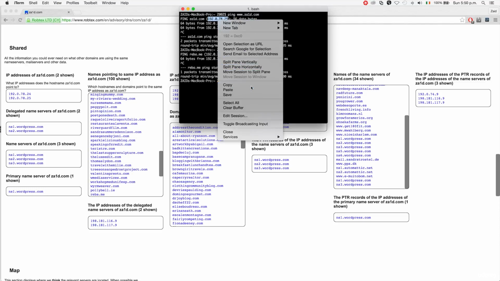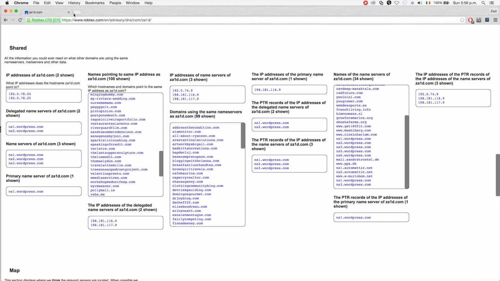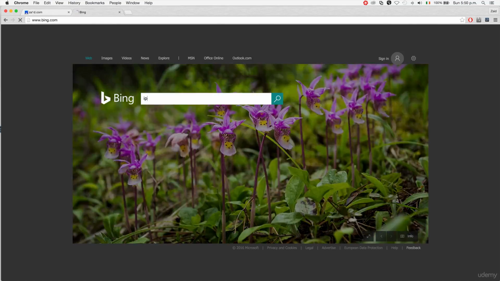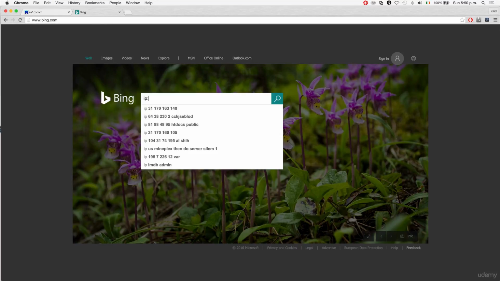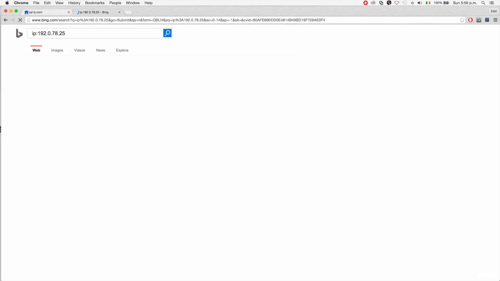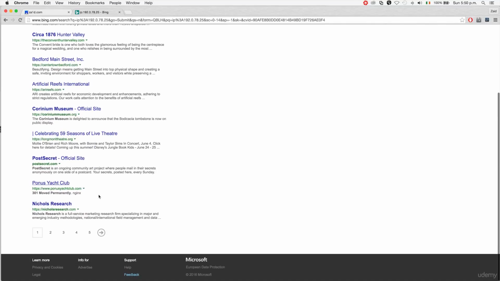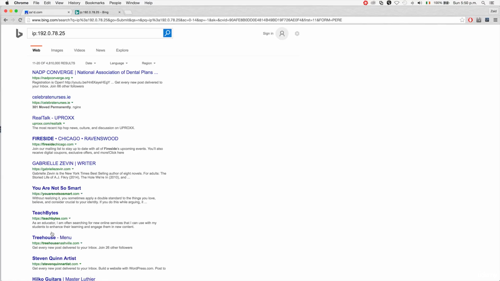Another way of finding websites on the same server is using Bing, and it's a really simple way. So if you just go on Bing, and I'm just going to put ip: and then the IP of my target website. Again, you'll see all the other websites that exist on the same server as your target website, so you can literally hack into any of these websites and from there hack into my website and gain access to it.